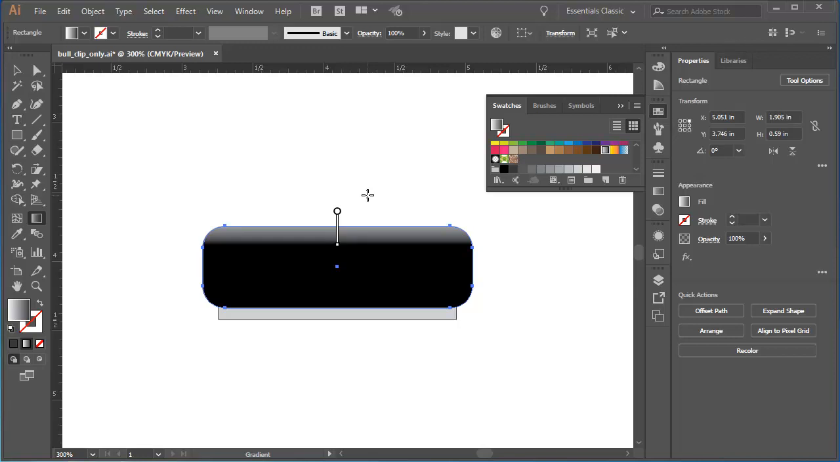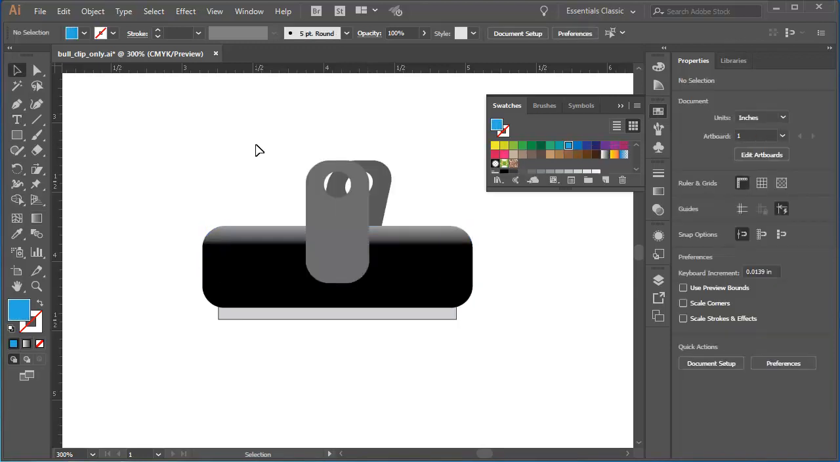I can then use the keyboard shortcut Control and Alt, or Command and Option on the Mac, and 3, the keyboard shortcut to show hidden objects.